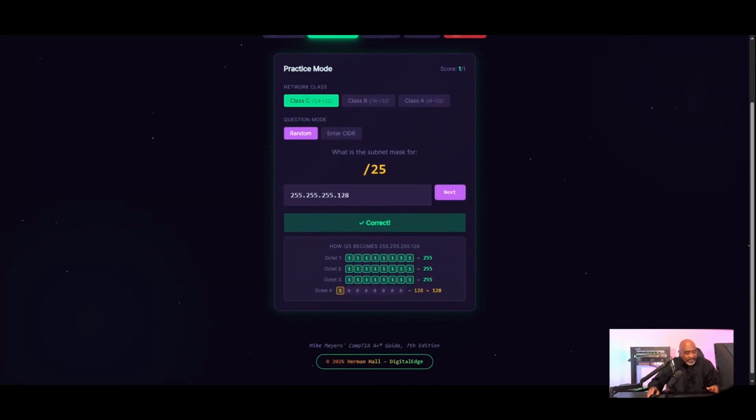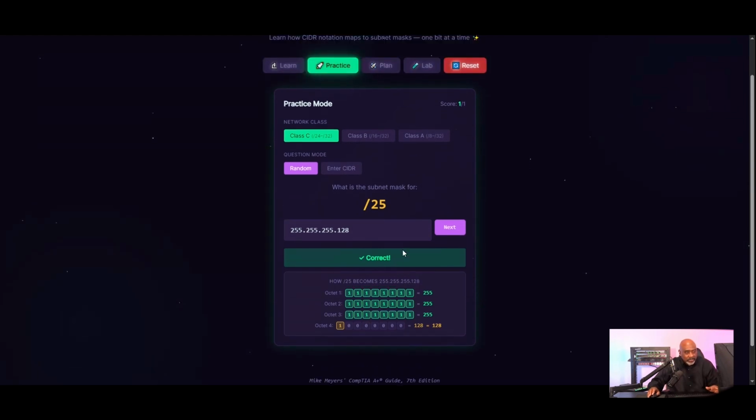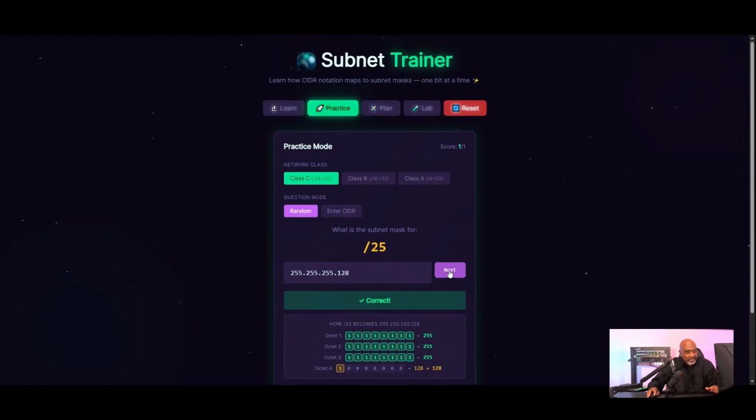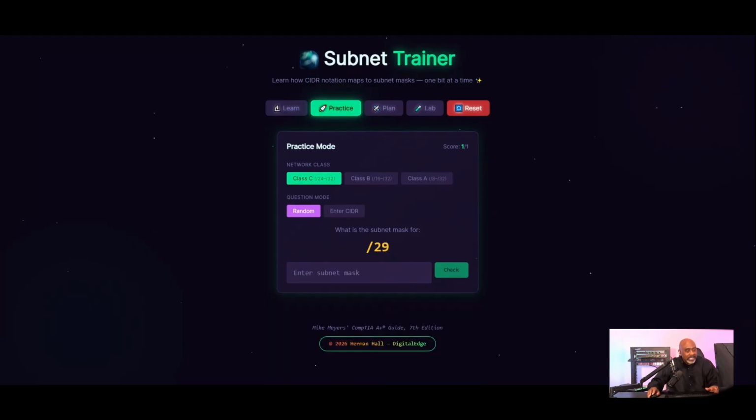So all I did was have to add the 128. There's no other bit turned on, only 25 bits. So let's go to the next. The next level says, what is the subnet mask for a CIDR 29? So the system randomly picked me a CIDR 29, and they want to know what's the subnet mask for that. So 255, 255, 255 for a 29.